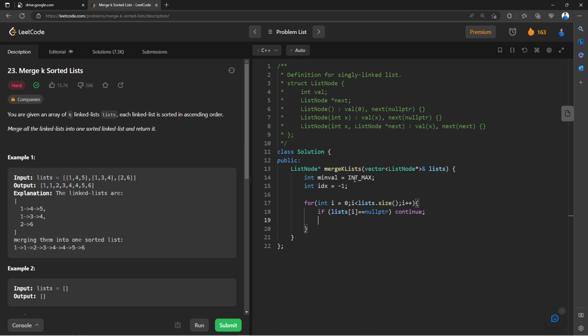But if it is not the case, then you have to compare with that value. So if list of i dot val is less than min val, then min val should be equal to list of i dot val, and idx should be equal to this particular i. Once this part is done, we are going to check it. If idx is equal to -1, then I can say return null, right?